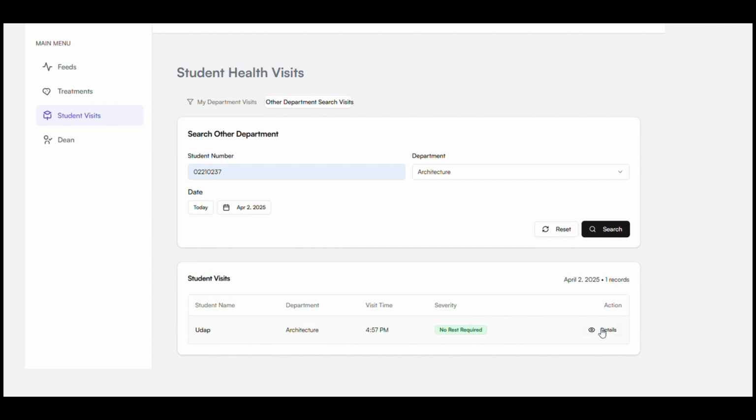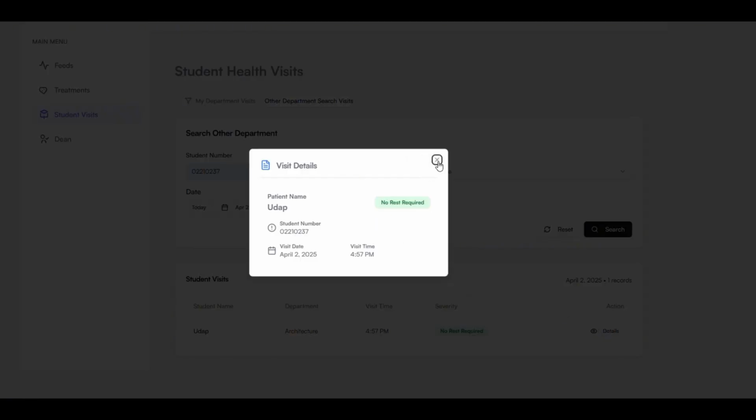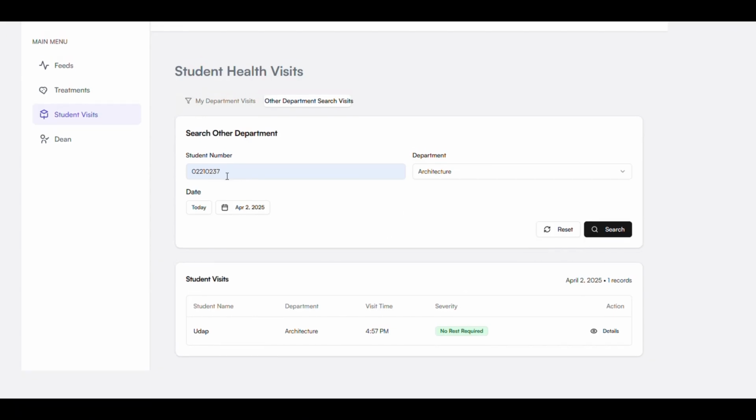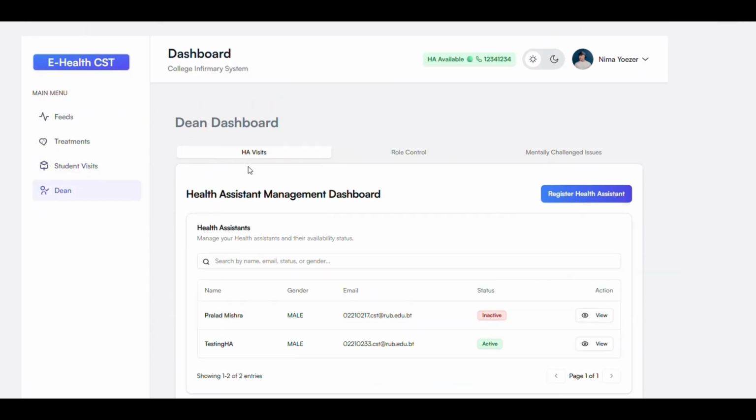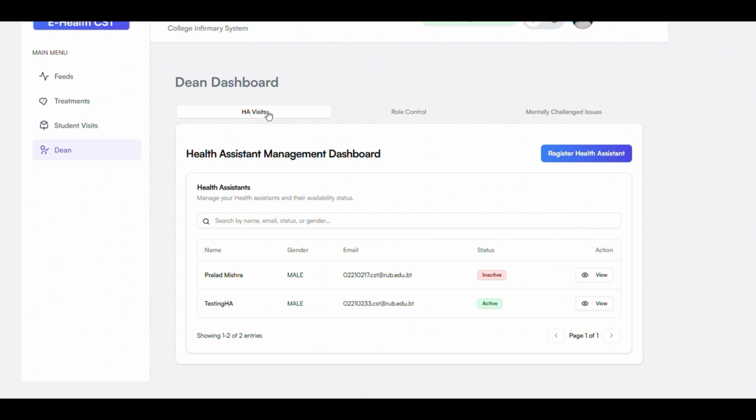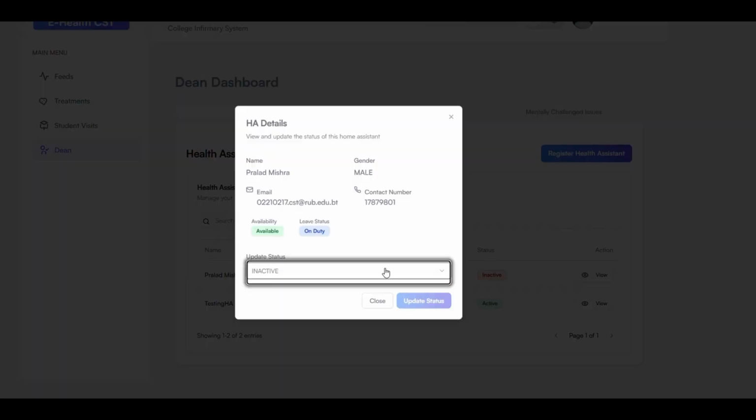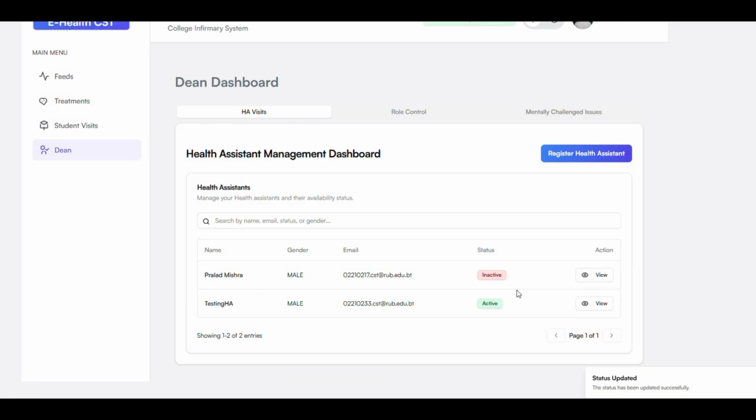Up to this point, the features are the same for both the staff and dean. The following section includes additional features available only to the dean. First, under the HA Visits tab, the dean can manage all registered health assistants. The dean can also register new health assistants and change current availability status, whether active or inactive.